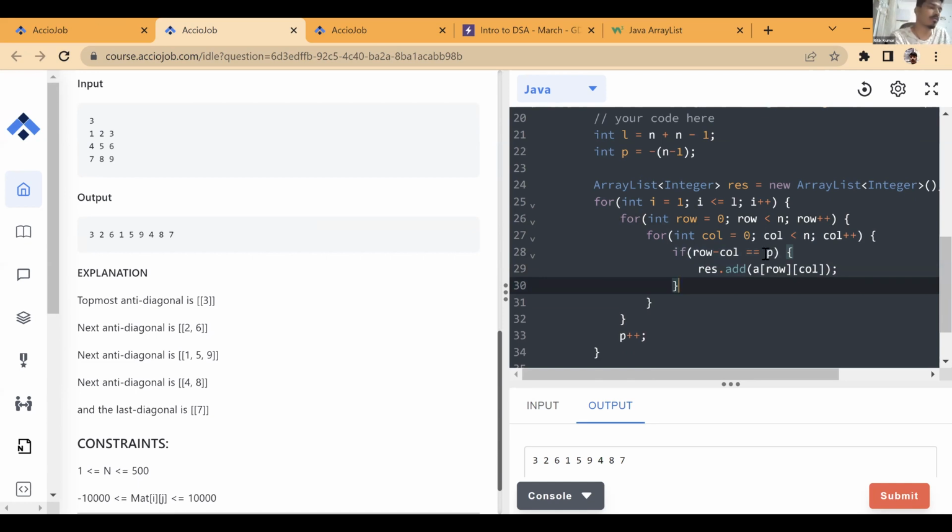Let me do a quick dry run so you'll easily be able to understand this. n is 3. How many diagonals will we get? L is 3 plus 3 minus 1, which is 6 minus 1, which is 5. Next, p is negative of 3 minus 1, that is 2, so it is minus 2. Now we check how many times this i loop is going to run: i runs from 1 to 5. We start with row 0 going till n, and column 0 going till n. Basically, we are doing a matrix traversal through the entire matrix, and we are checking if the row index minus column index at any point is equal to minus 2.